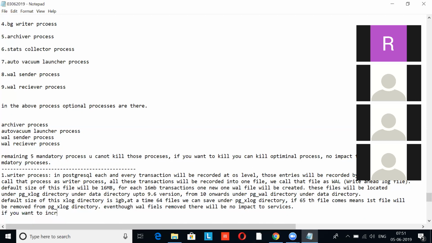See, if you want to increase the pg_xlog size, the xlog directory size, okay, you can increase it by changing the max_wal_keep_segments parameter in the postgresql.conf file.